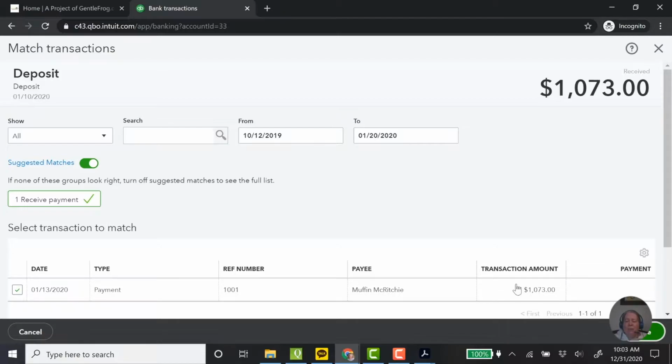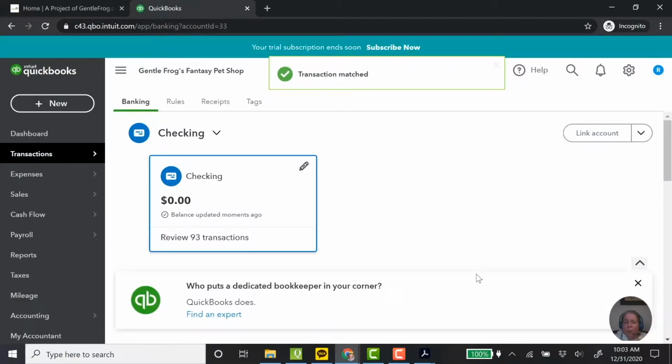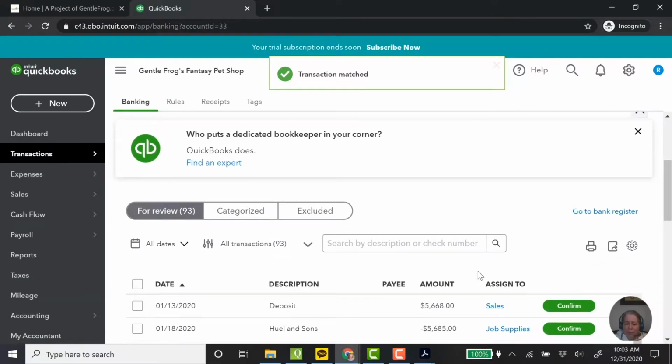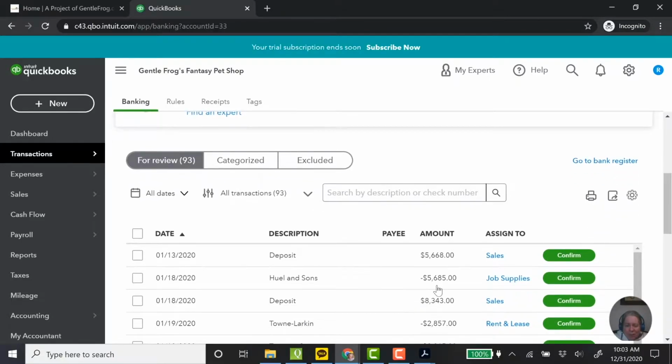What I want to do is link the payment that I've already recorded for Muffin with the deposit that's showing up here in my bank feeds. What I don't want to do is add it as a secondary sale. If I add it as a secondary sale, it'll show up more than once in my bank register. It'll show up more than once in my profit and loss, and I'll end up paying taxes on the wrong amount of money. All right, so I'm going to run through a couple more of these.